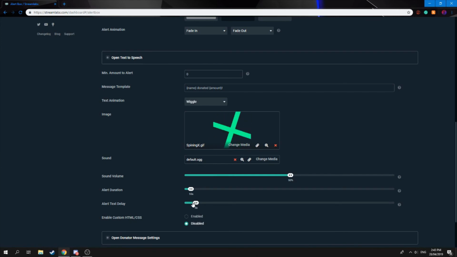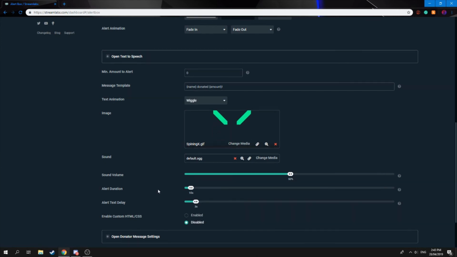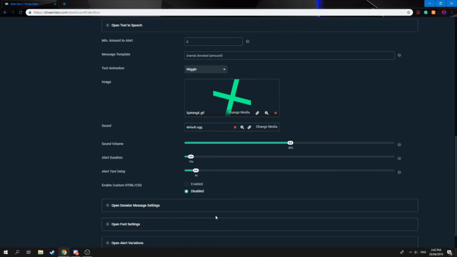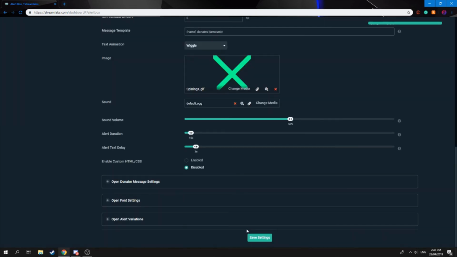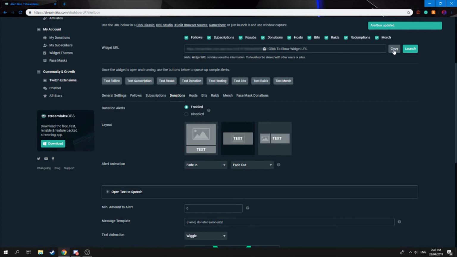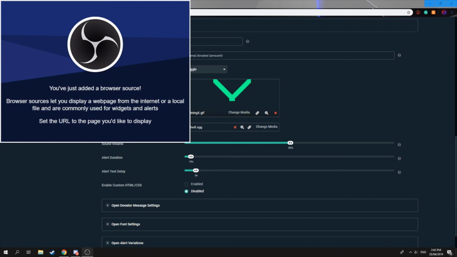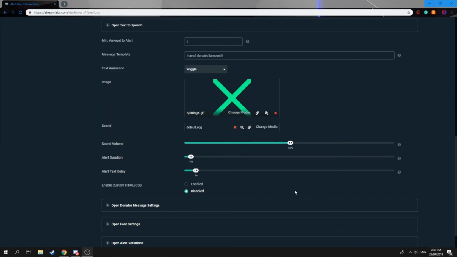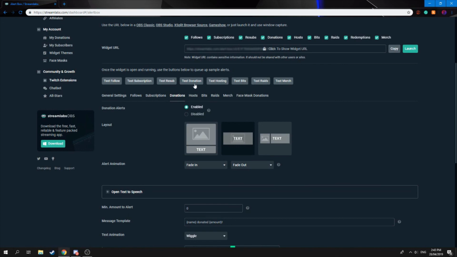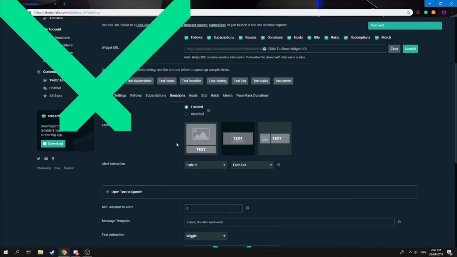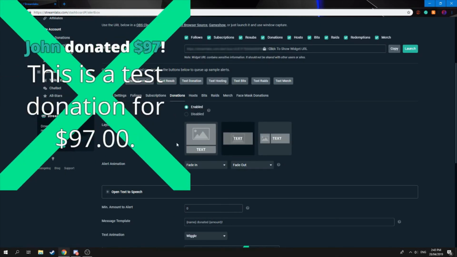I'll just throw a text delay in there as well, and we can save settings. From there, it's pretty simple enough. You would just, in your OBS, as I am doing now, add in the browser source, add in your link, then if we go ahead and just test the option, it works.